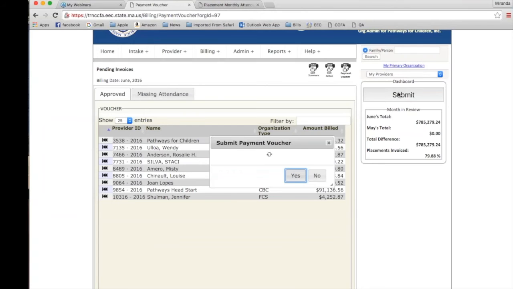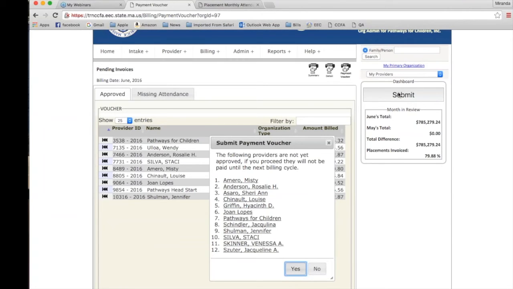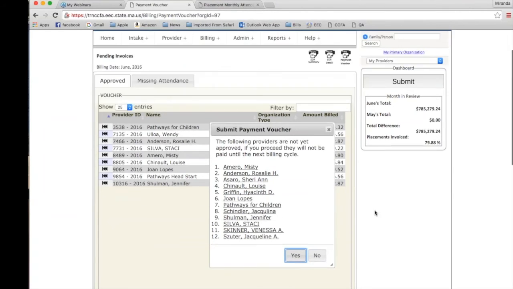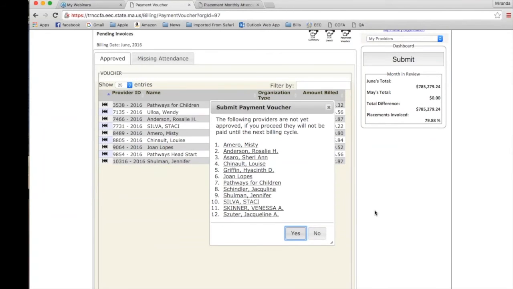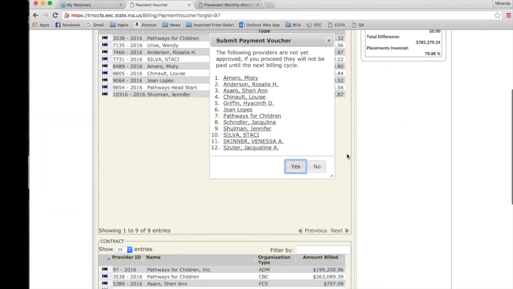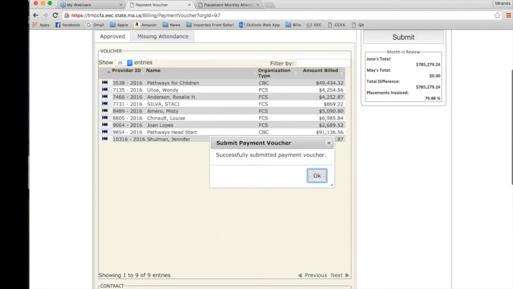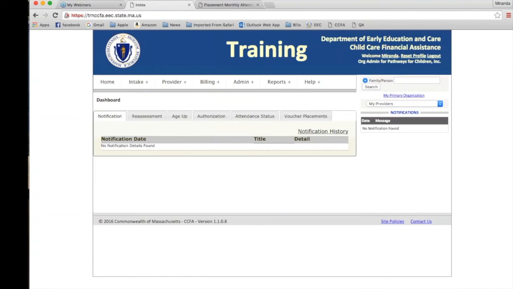When you click this button, it will generate a window telling you providers that are not yet approved. And if you go forward, they will not be included in this billing cycle. So like I said, there are several here. I'm going to click yes and send this forward, and then you will get another window saying that you've successfully submitted your payment voucher. This page will automatically refresh back to your home dashboard.